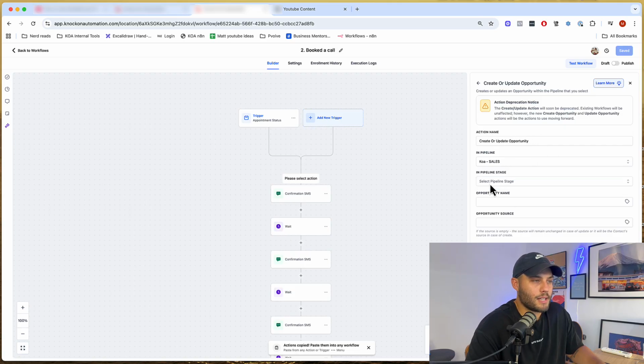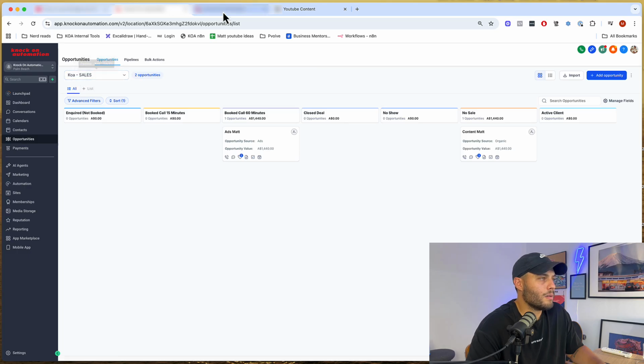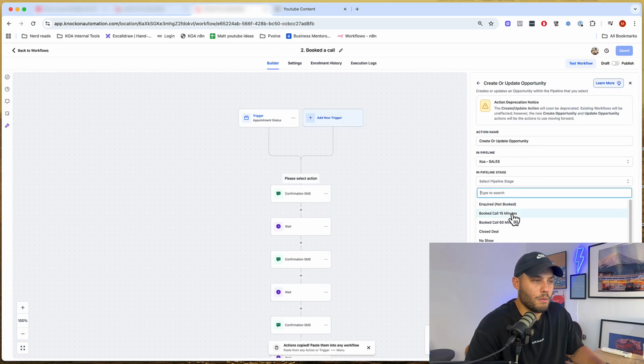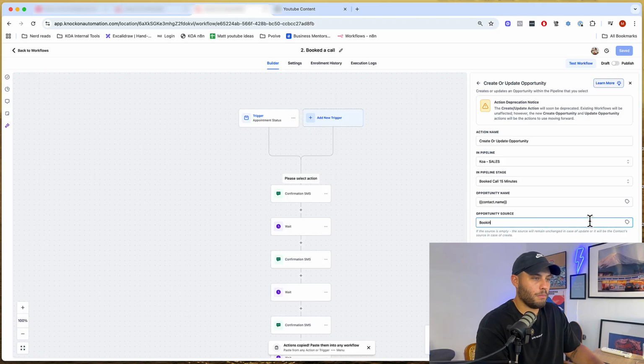In pipeline sales, which is the name of this pipeline, KOA sales, in pipeline stage, booked call 15 minutes, we're going to put in the information of opportunity name, this person, so full name, and then the opportunity source is just going to be booking widget. This doesn't really matter, but you would put something like Typeform if they came from Typeform. And then in opportunity value, you would usually put the lifetime value of a client. For example, if your client will spend about $1,500 with you, then put in $1,500. The status you can just set to open, and we're going to hit save action.